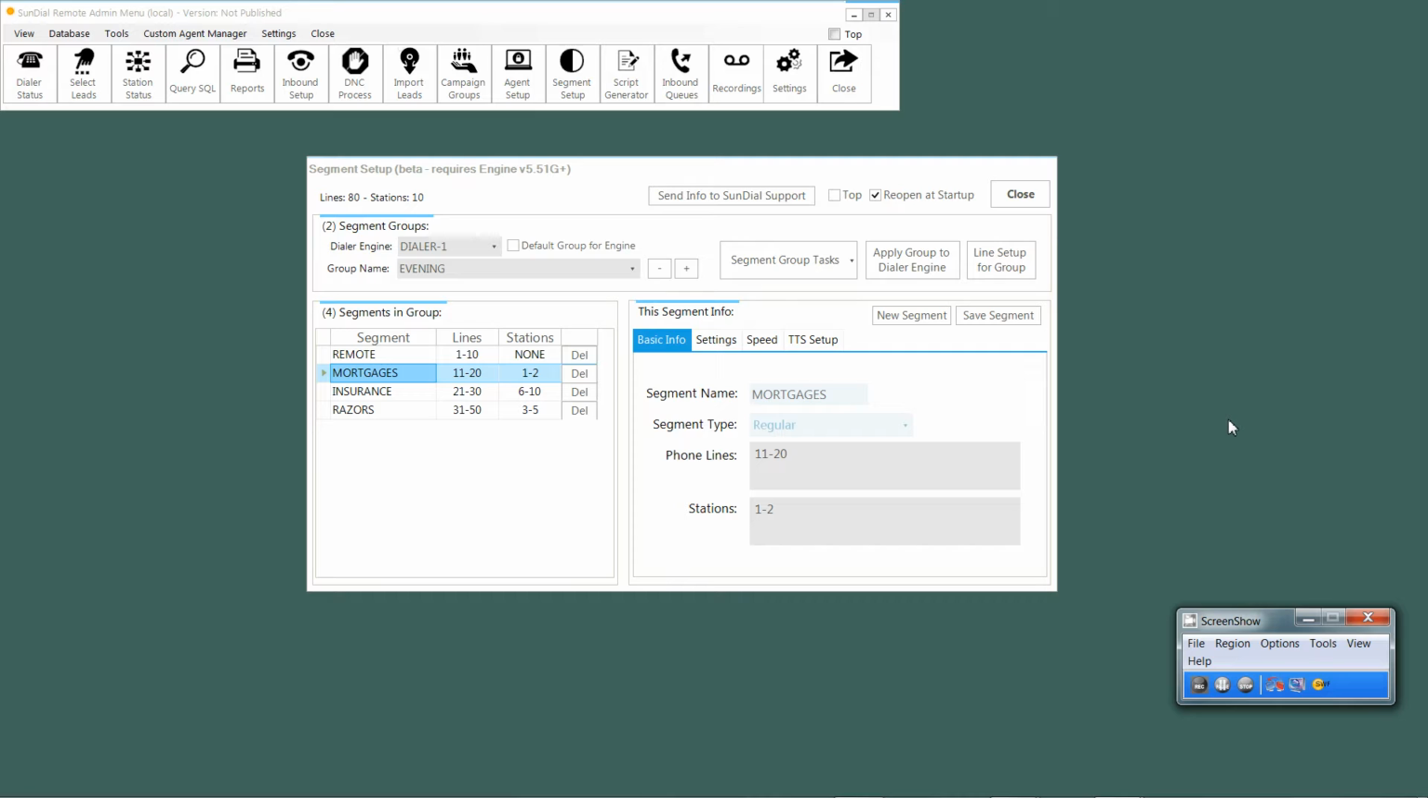The new feature gives you the ability to set up segments from the SunDial Remote Admin, and you can predefine these segments. You can set them up when the dialer is running, or before the dialer has even been started. Here I have two segment groups set up, one for the evening and one for the morning. You can set the default segment group for the engine, so when the engine is first started, that will be the one that's loaded.